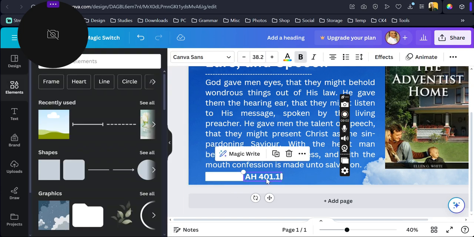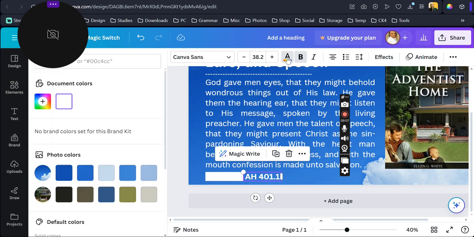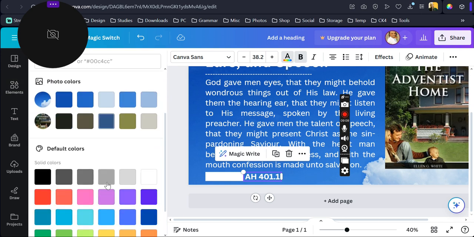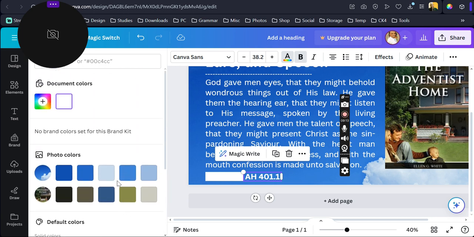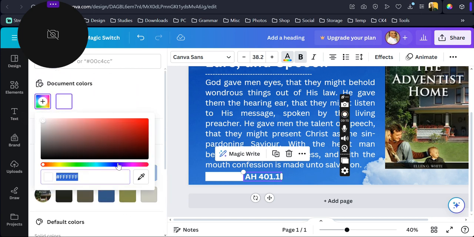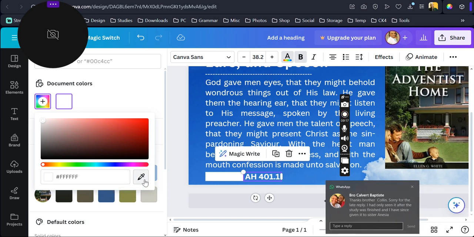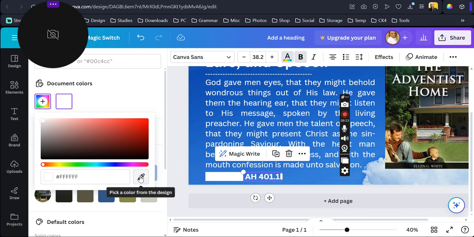And then what we're going to do with this one now is change the color, and what we're going to do is sample the blue. Now I don't know how you do that with this. So okay, you go with the plus. Here's the sample. You sample the blue. Oh, you have to hold it down. How do you do that? Pick a color from the design. Yeah, we're trying to do that.